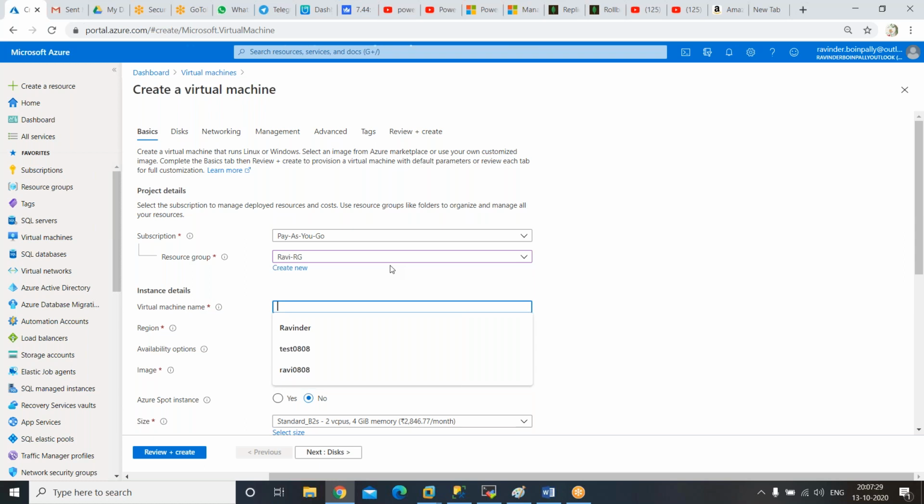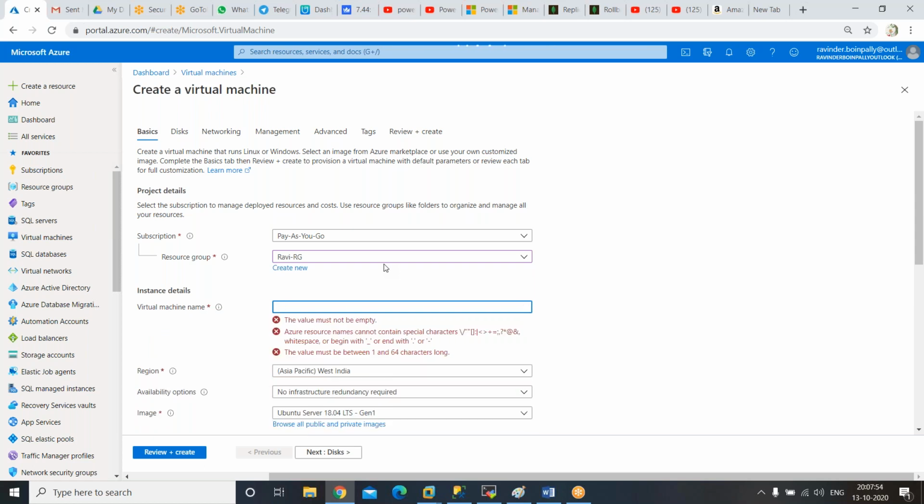What kind of structured naming will we follow? First, in our environment, what we are following is the region where I am creating the server. I'm going to create the server in West India, Azure case. First is the environment. If it is a production environment, it will start with PP. If it is a development server, it will start with DD. If it is a staging server, it will start with SS. If it is a testing server, it will start with QA. So the first two letters indicate the environment of the server.